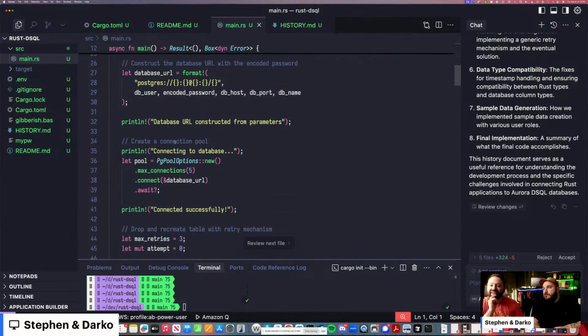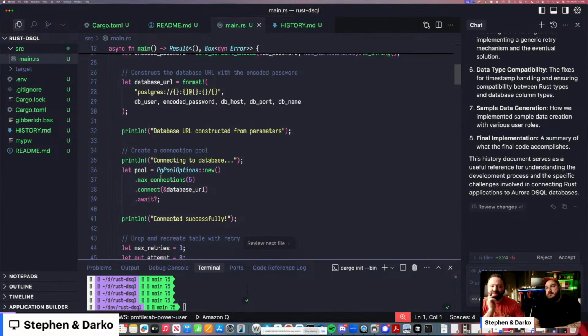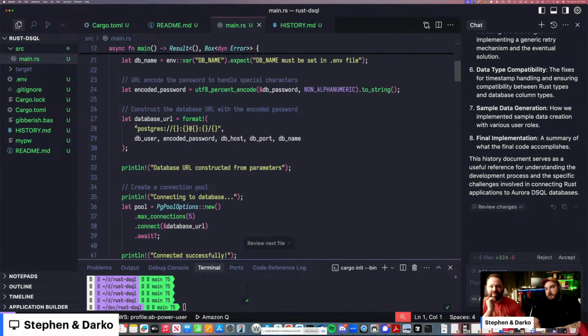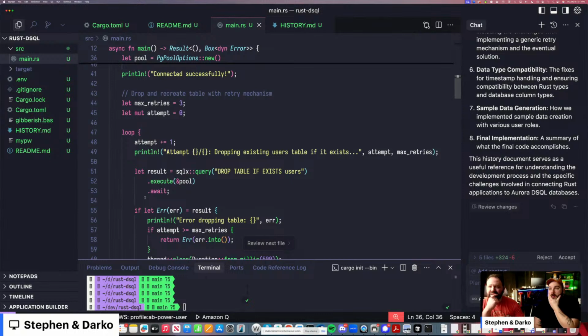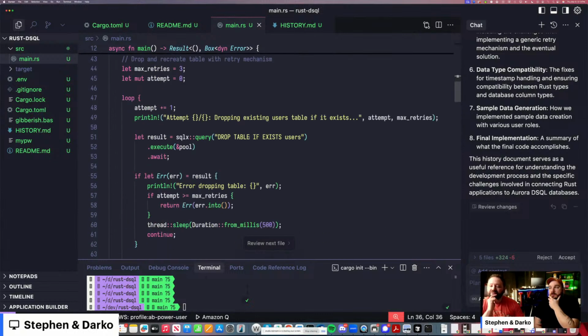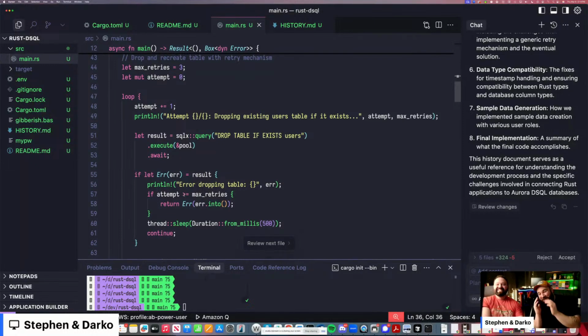Okay. And then we do PgPoolOptions, max connections. So we've created that database URL from all the things in the env. Yeah, that makes sense. Now it is saying drop table if exists users. Great. Whenever I see drop table, I always remember Bobby Tables.